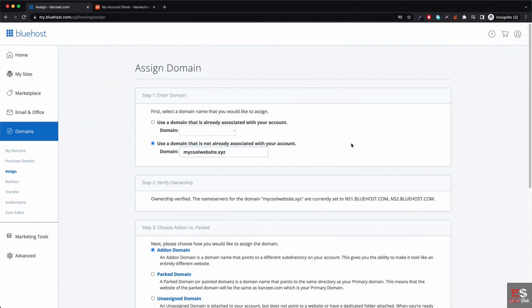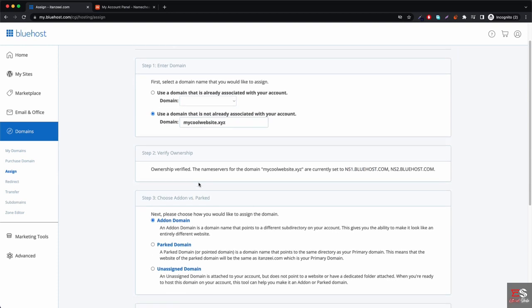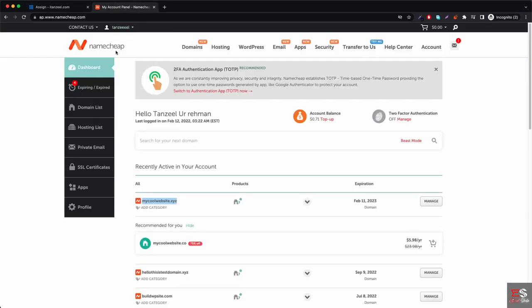All right, my dear students. So right after an hour, this was actually done. It said ownership verified. So right now, once the ownership is verified and the name servers are already set to this, what you need to do is just close this Namecheap because we do not want this.